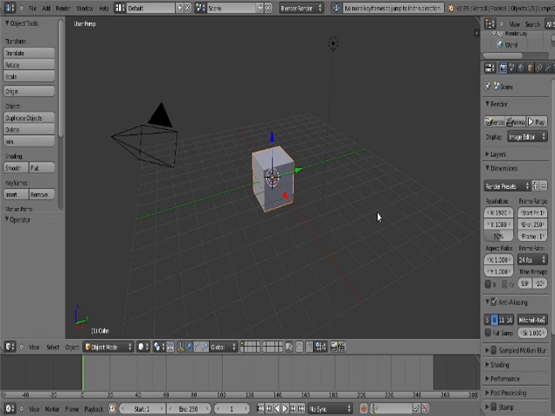Hi everyone, it's the Arma Gamer, and today I will be showing you how to make a table in Blender. The table is really the same principle as a chair as we did in my previous tutorials.